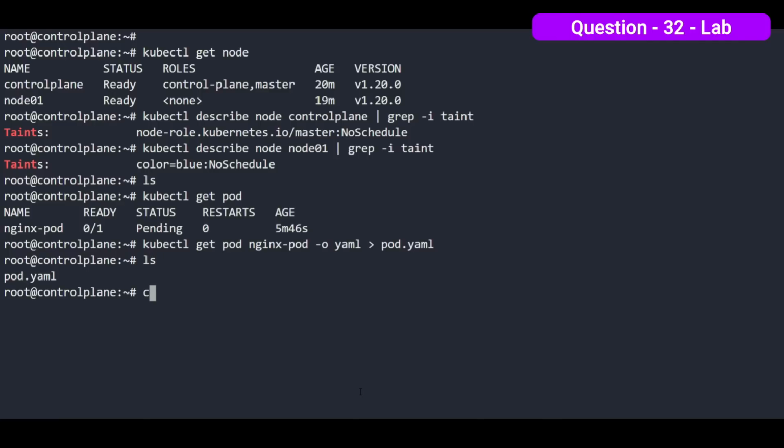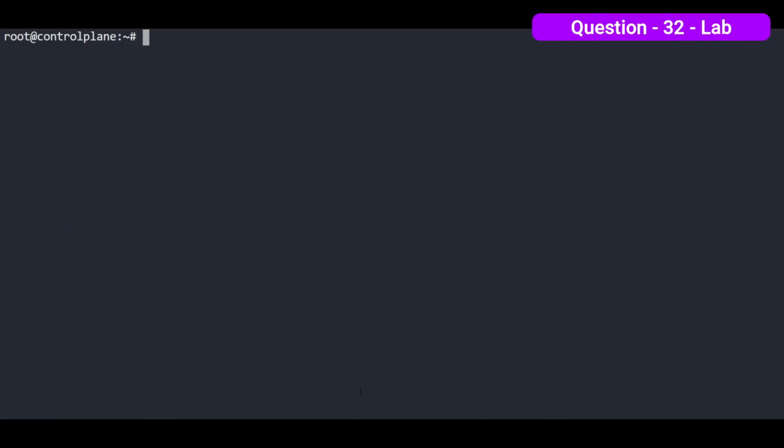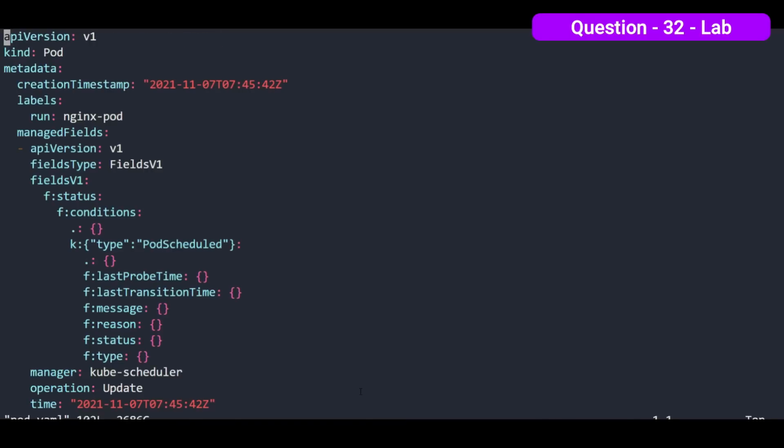Let's clear the screen. Let's look into the definitions file also. vi pod.yaml, and it has lots of information, so we need to remove all the things which are not required, and then we are going to delete that particular pod. So I'm going to remove the lines one by one.